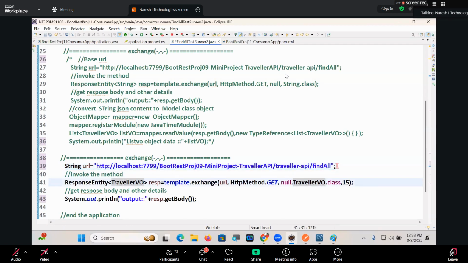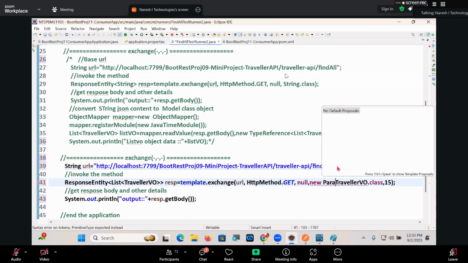Oh, okay. Now, here you can directly put what? List traveler view response. Template.exchange. Where is this URL? Tell me. HTTP method.get. Okay, here. New parameterize.